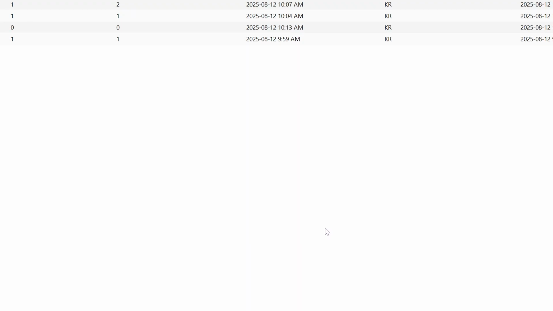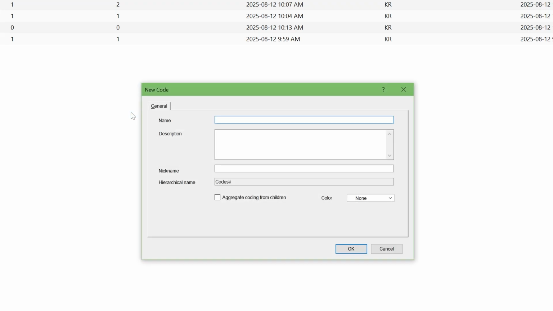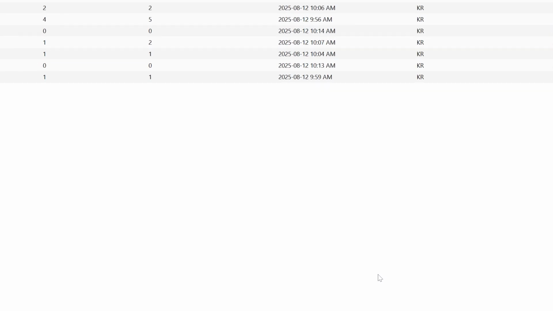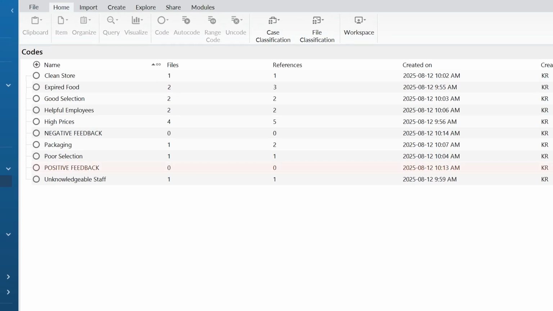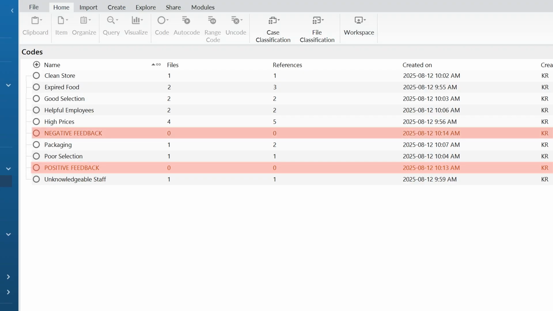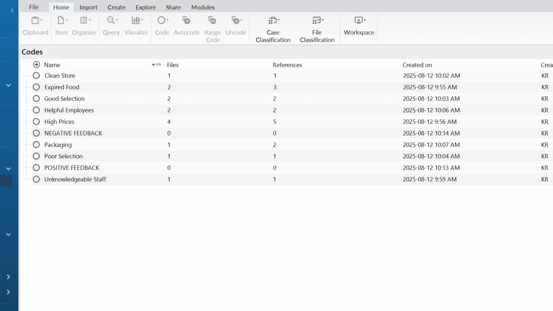Next, to create the second parent code, right-click again on the empty area of the coding table and select New Code once more. When the New Code dialog box appears, type Negative Feedback in all capitals in the Name field, then click OK. You should now have 2 parent codes in your coding table, Positive Feedback and Negative Feedback. At this point, they don't have any files or references assigned. To organize your codes under these parents, simply click and drag them into the appropriate parent code.